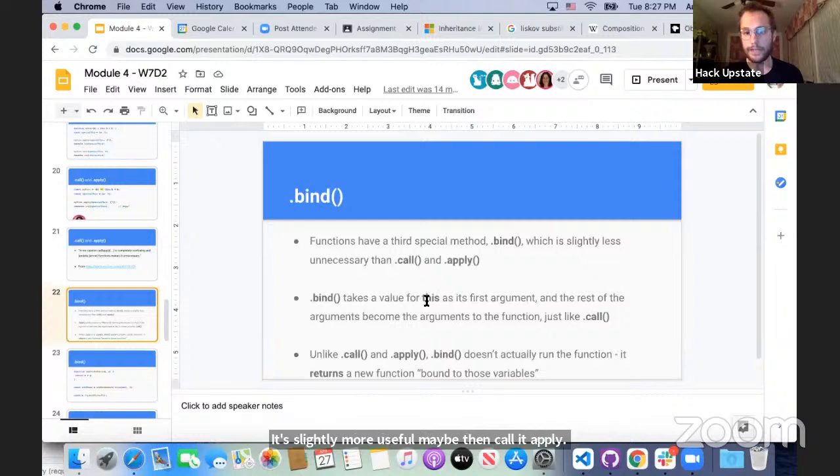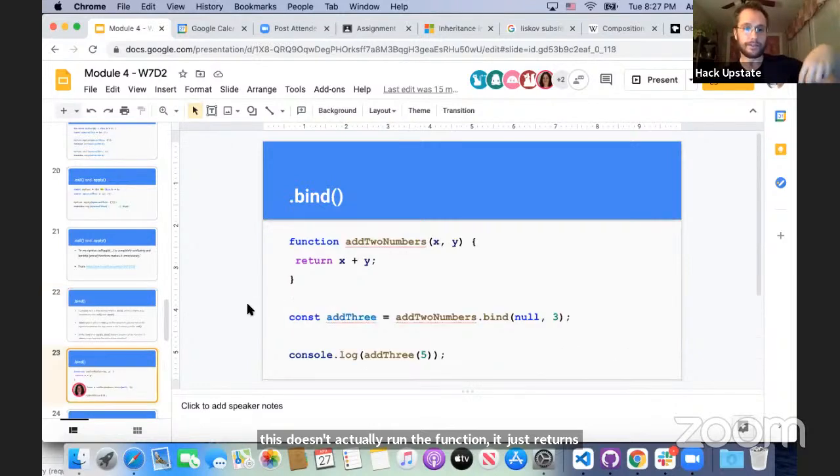Bind still takes its value for this as the first argument. And the rest of the arguments are the arguments to the function, just like call. But unlike call and apply, bind doesn't run the function with those variables and with this assigned. It doesn't actually run the function. It just returns a brand new function where those variables are already filled in.